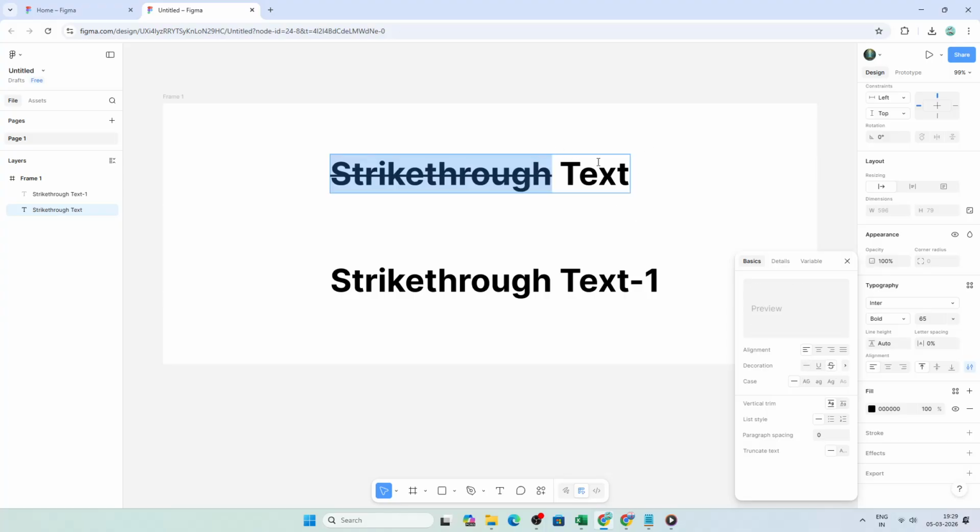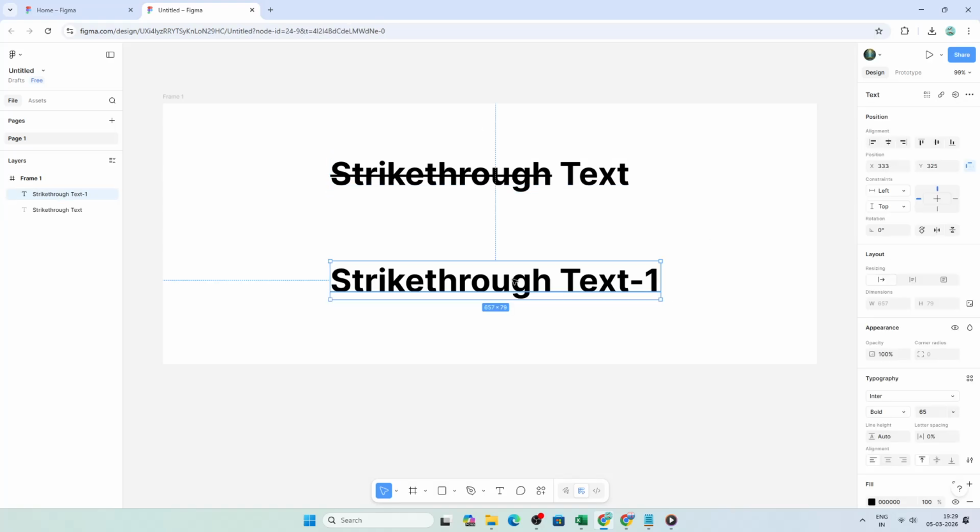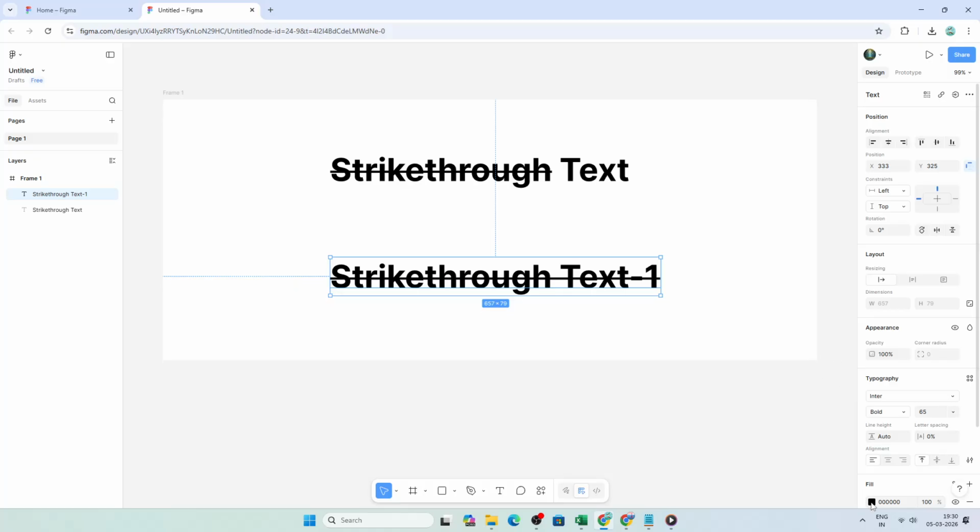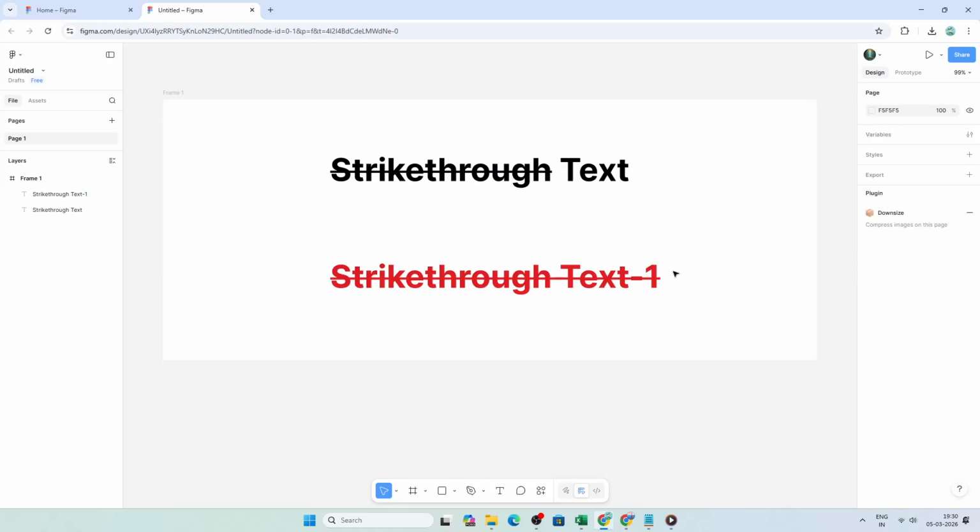If you prefer working quickly without digging through panels, here is a faster method using keyboard shortcuts. Select the text or the text layer you want to modify. Then use Command+Shift+X on a Mac, or Control+Shift+X on Windows. The shortcut applies strike-through instantly, just like the button. Pressing it again will remove the effect.